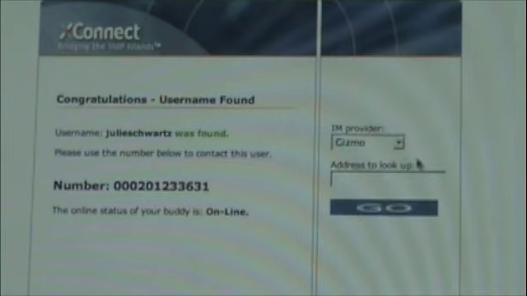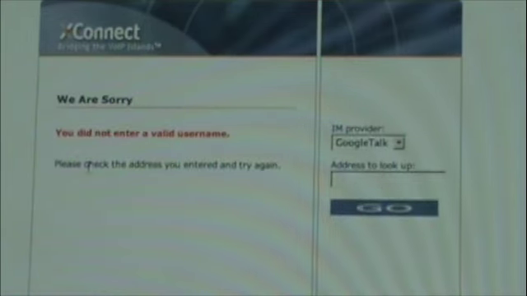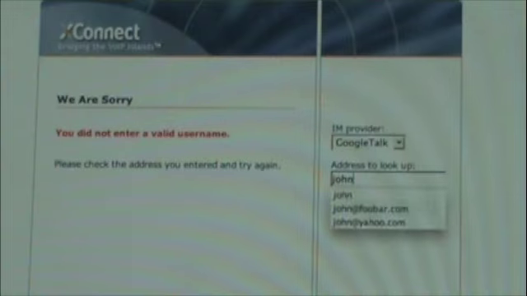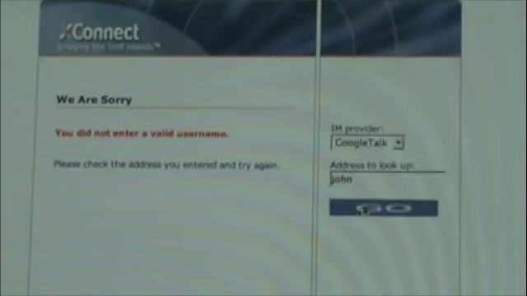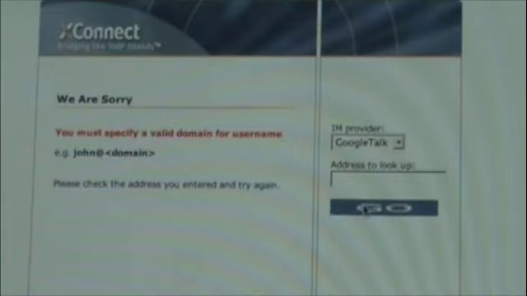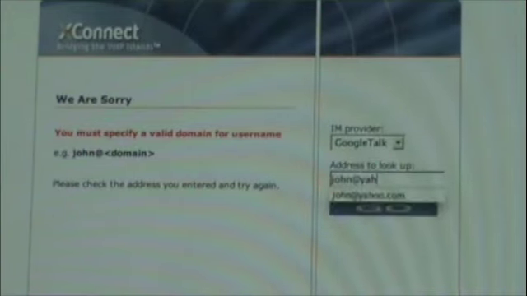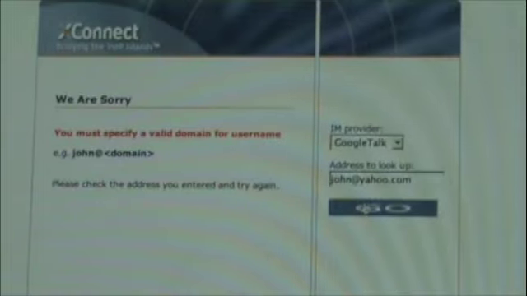Finally, let's turn our attention to the Google example. In the Google example, first we will try using a blank username. We get the address is invalid. Google is a little more finicky than Gizmo, and Google requires you to enter a domain. So we try to be clever and we enter John, let's say at yahoo.com, and we get an error message indicating that Google requires the domain or the suffix to be Gmail or googlemail.com and nothing else.